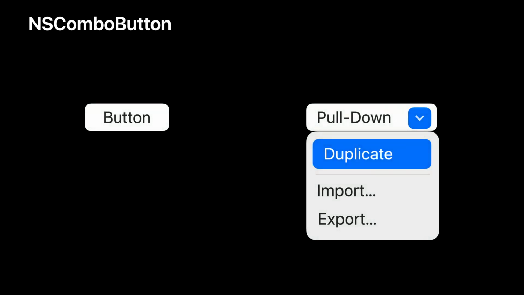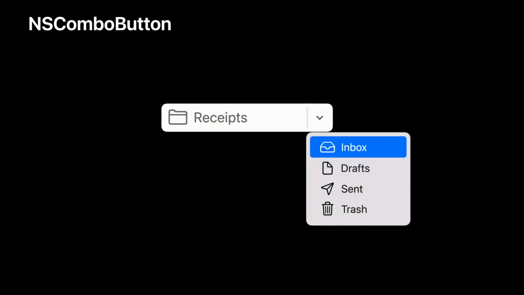First, NSComboButton. NSComboButton is all about combining an immediate button action and a menu for additional options. In today's control landscape, you traditionally use a button to perform some immediate action, or you would use a pull-down button to show a menu with many options. NSComboButton combines both elements into a single control, which joins a primary action and a pull-down menu together.